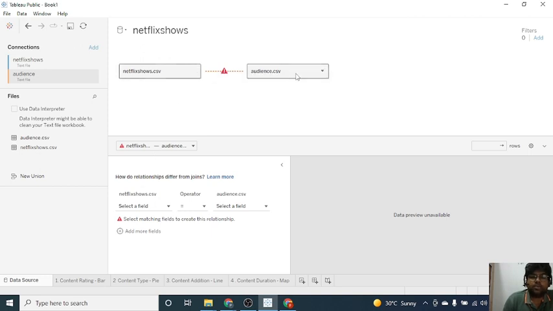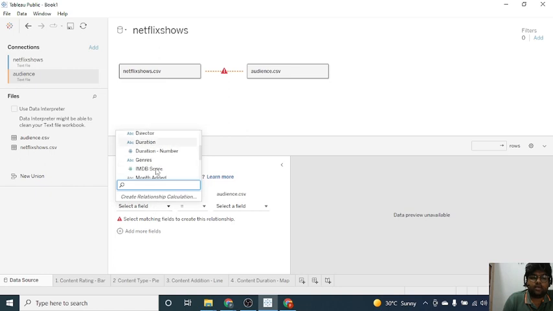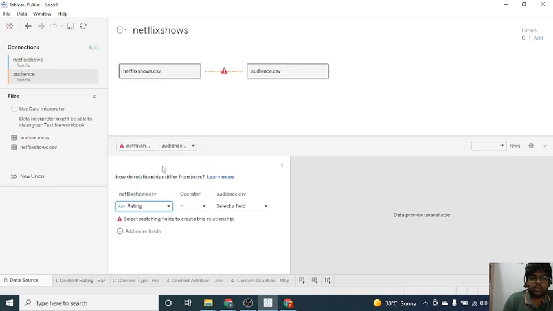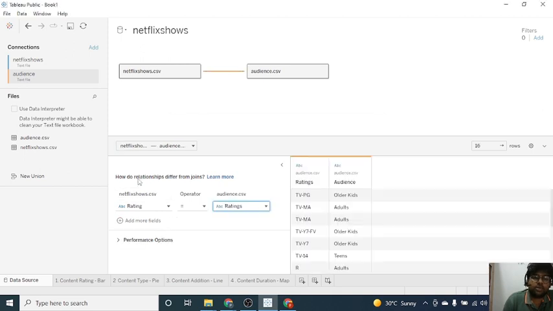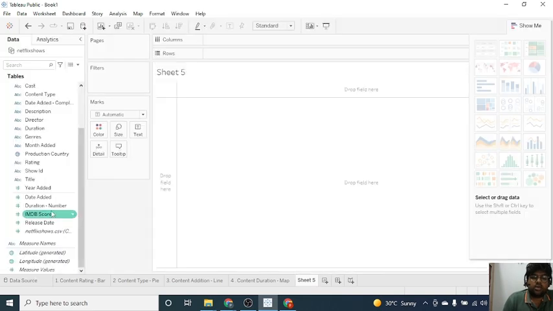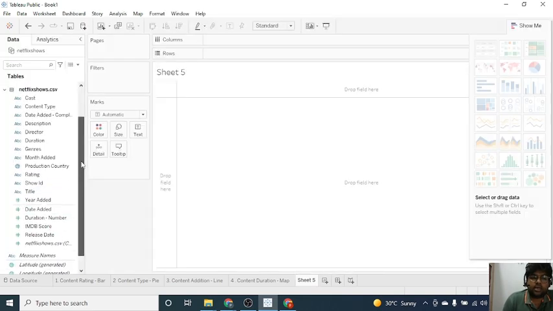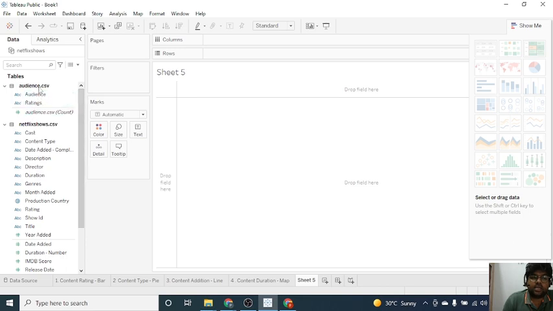Since this new table was prepared on ratings, we have to map ratings from the Netflix shows CSV to ratings in audience. So once a relationship is established, we see that the connection is strong, and then we can move on to create a new worksheet. Now once we create a new worksheet, we can see that the new table audience.csv is also available for our work area.